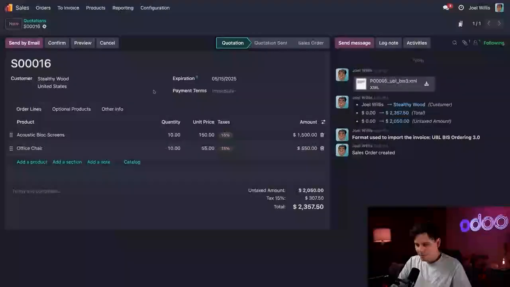We can also notice that everything is already imported, such as the customer field, which is automatically updated and tells us it's Stealthy Wood, as is the product information below. And we see everything over here, including the XML file in our chatter. That is the exact file that this information came from, which is great for traceability.